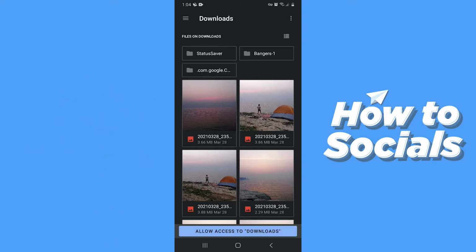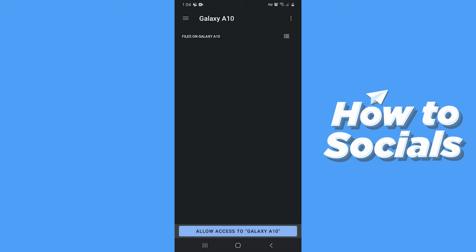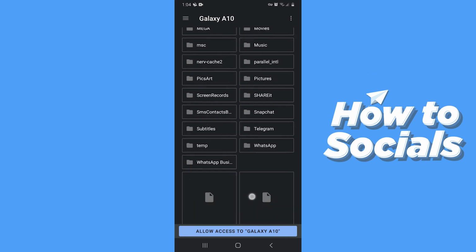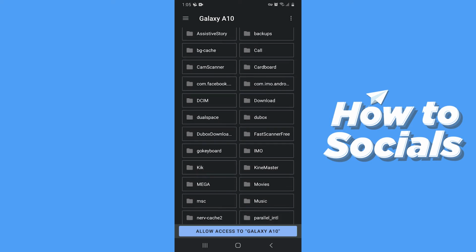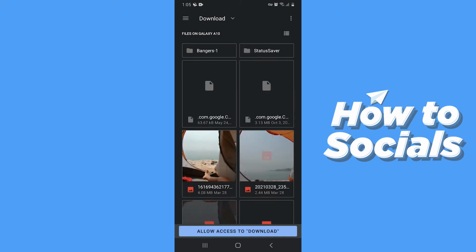By default, Downloads folder will open. You can create your backup to any folder on your phone you like. You will see each and every folder of your phone here. I'll just stick with Download. So I'll just open the Download folder again.